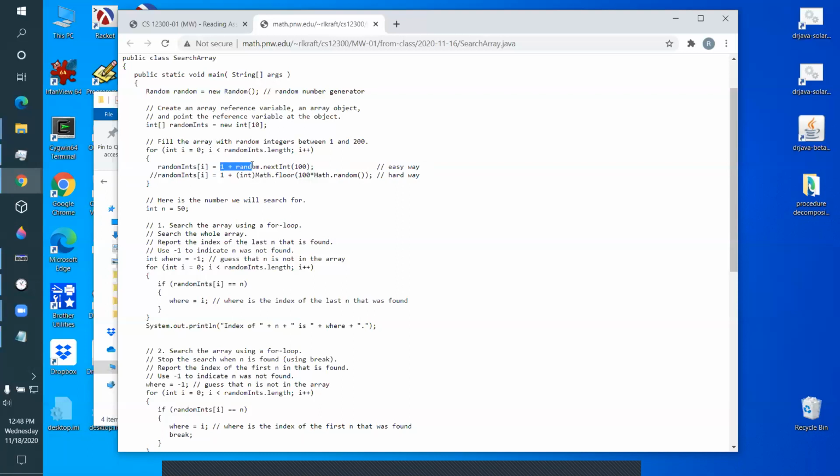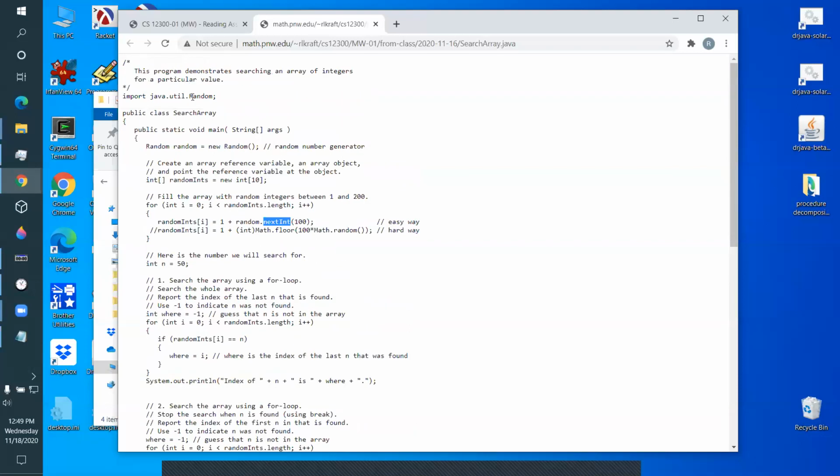This is the better new way, and it's still a little bit tricky. But this function does all the work for us. It does all the hard work of how you actually generate a random number in a computer. So we import the random class, instantiate a random object, and then we get to use it. A lot like a scanner.